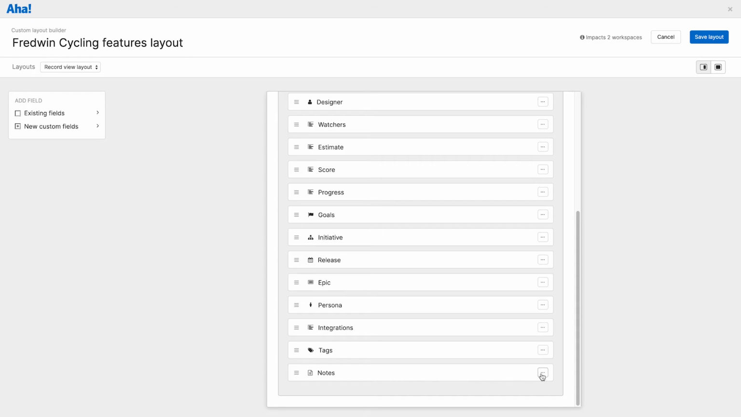I can click the More Options button on any custom field and remove it from the layout. When I've done that, I haven't deleted it. It still exists up here in existing fields, and I could add it right back in if I want to. But I've just streamlined my layout a little bit. That's one way to reduce field bloat and to put some intentional organization behind this record layout. Remember the 2 things we're trying to do here.